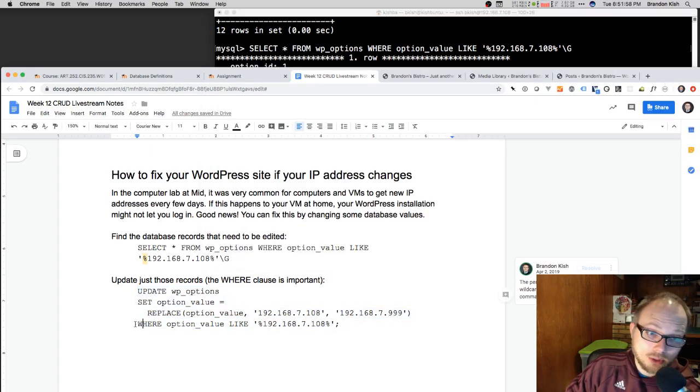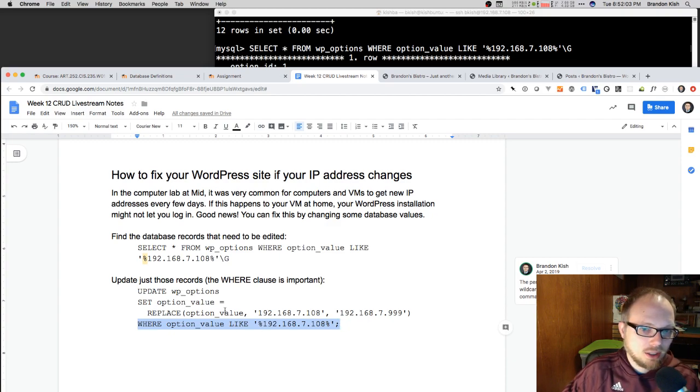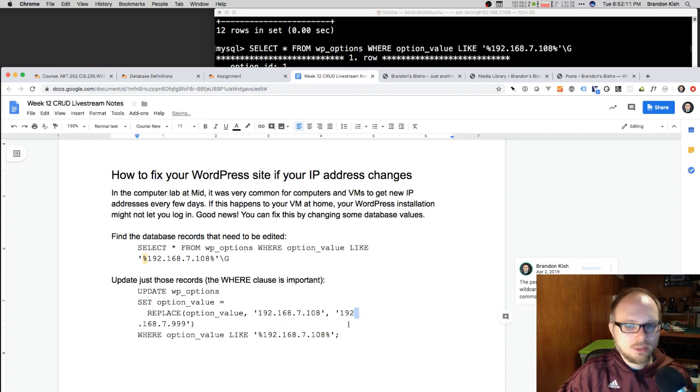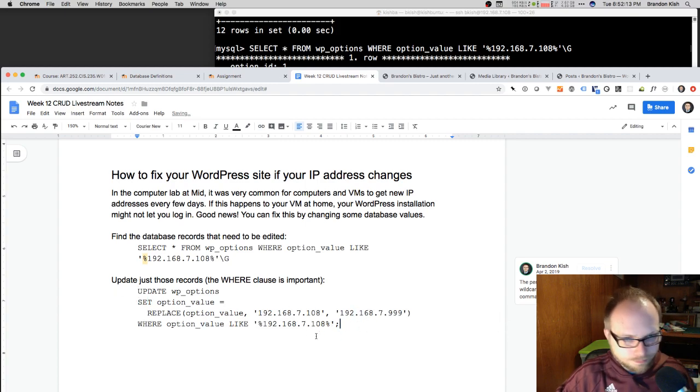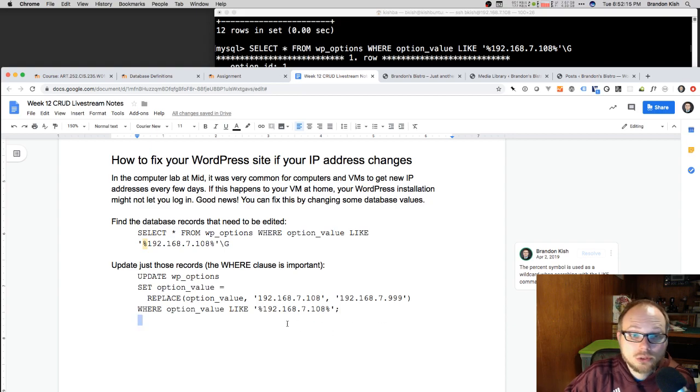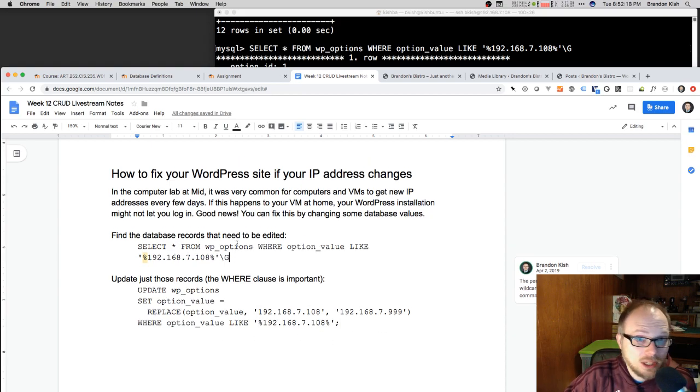Now again, I have to warn you, this where clause is super important. Otherwise you would run a find and replace on all of the values in that table, and that would be bad. You only want to update the ones that actually contain the IP address. So that is the last query I wanted to talk about tonight.